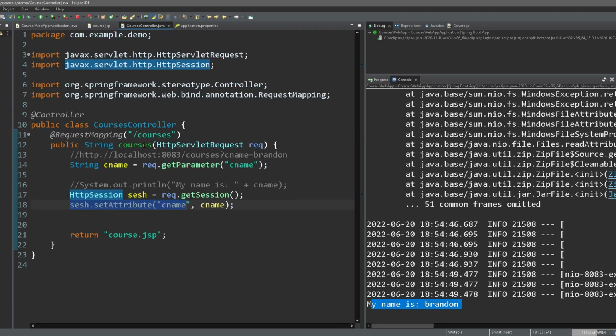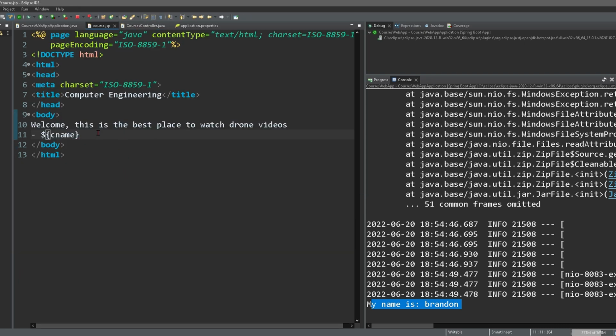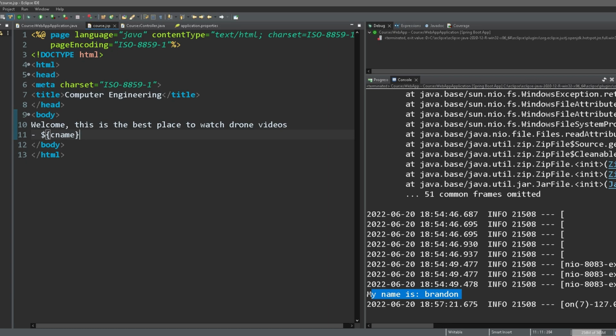So we're passing our CNAME, which is what it's going to get from here, and then it stores it in our HTTP sesh for it to use, and then we have our course.jsp. It's getting called here. It's going to be returned. So this happens, and then we're returning our course.jsp. So it's going to go in here, and it's going to get our course name. So we can terminate and rerun this.